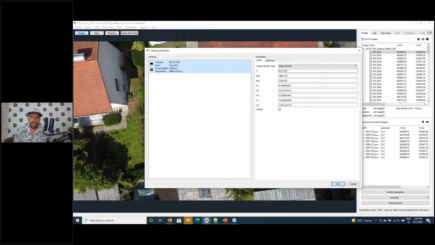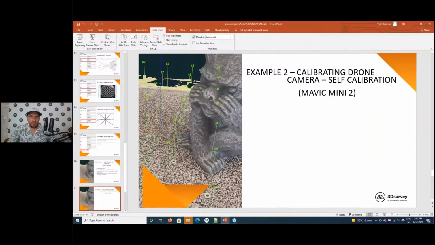So if you repeat this process for yourself, you could expect slightly more stable results. Okay, back to presentation.